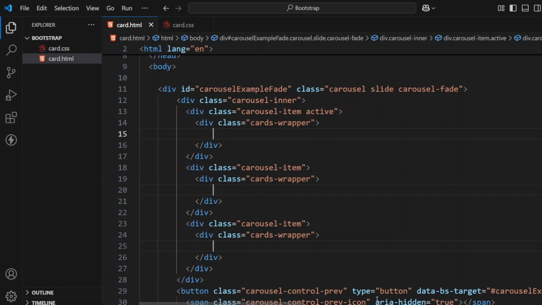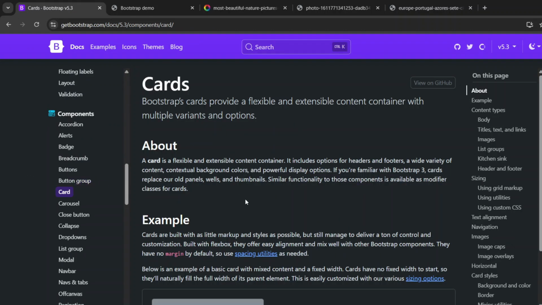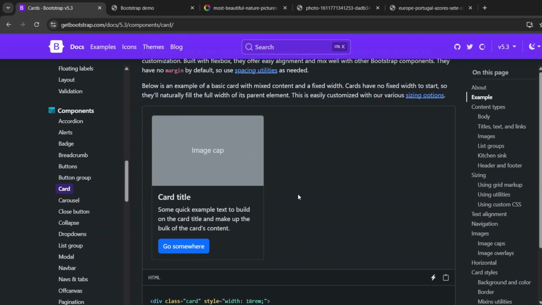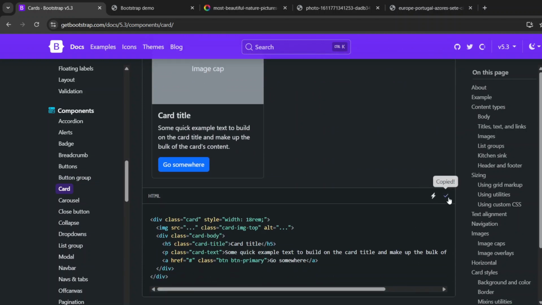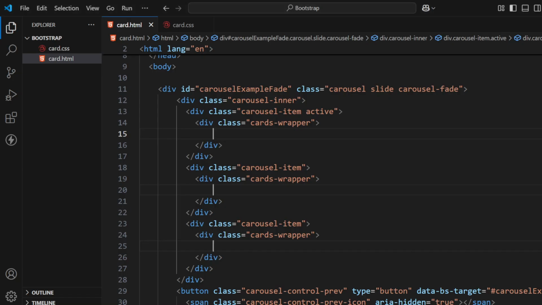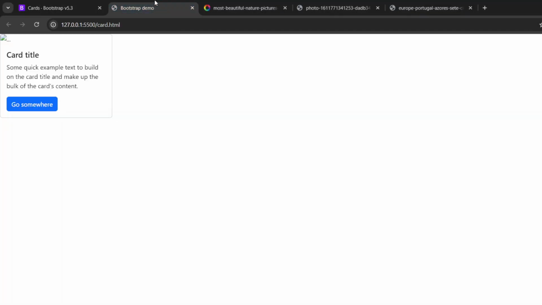Now I will need the cards here, so let's open the Bootstrap website again. Above carousel you can see the card option. Click on it and scroll down. I will use this card in the video. Let's copy its code and paste it in VS Code. Remember that you should have selected multiple cursors so it can be pasted in each cards-wrapper div. Save the file and open the browser to see the result, and here it is.